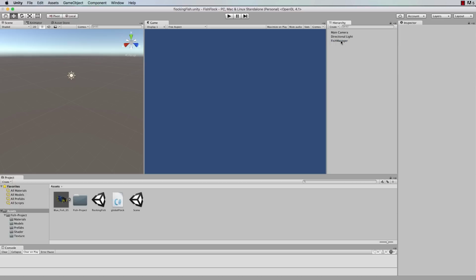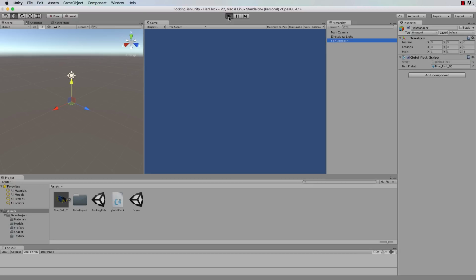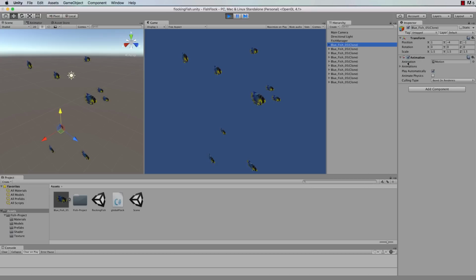Now when we press play, we get, what did we say, 10 fish created at random locations within the 10 by 10 by 10, and you can see them there. The animations are attached. If we just click on here, you can see it's already got the motion of the animation attached, so it's just going to automatically run. I'm not doing any Mecanim or anything interesting with these fish. They're just going to continually swim around like fish do. Okay, so that's creating our 10 fish.